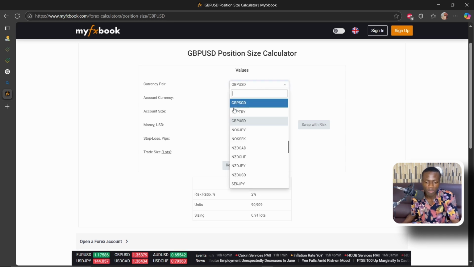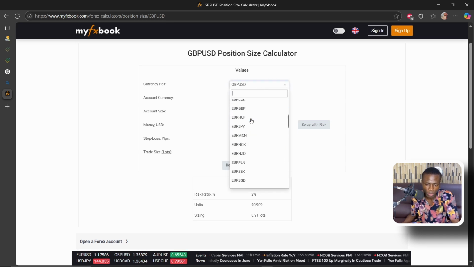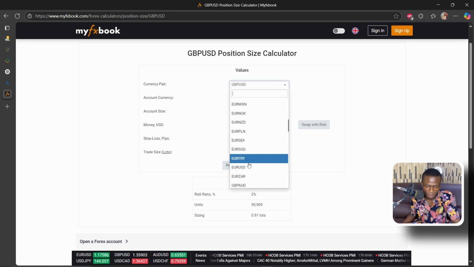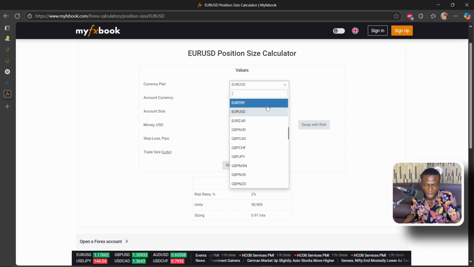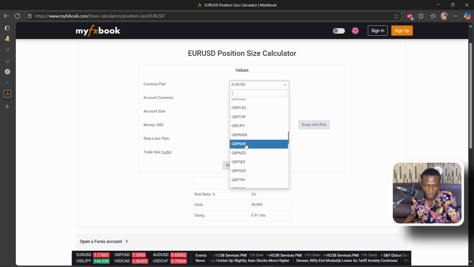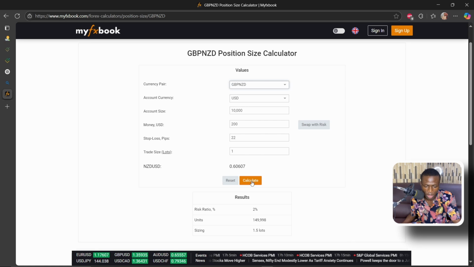Now you shouldn't use this calculation for every single pair you trade. The reason is simple. Let me go over to Euro USD, which is the closest to GBP USD. Here it is. Let me use the same data and hit calculate. You see, Euro USD and GBP USD have the same figures. Now let me take a different pair, maybe GBP NZD, and hit calculate. Now you see the lot size here is 1.5. So the calculation you got for one particular market, don't use it for another market. For every single pair you want to trade, make sure you come over here to calculate the lot size before you start using it.